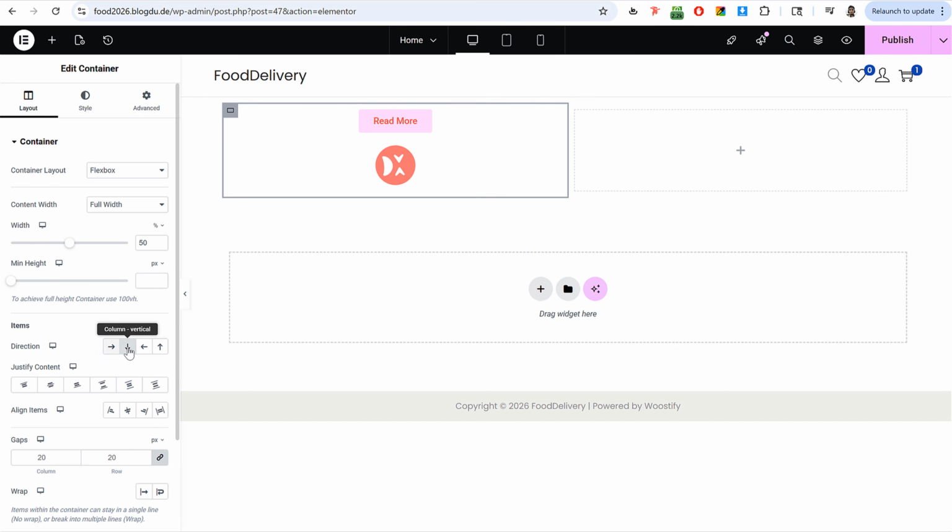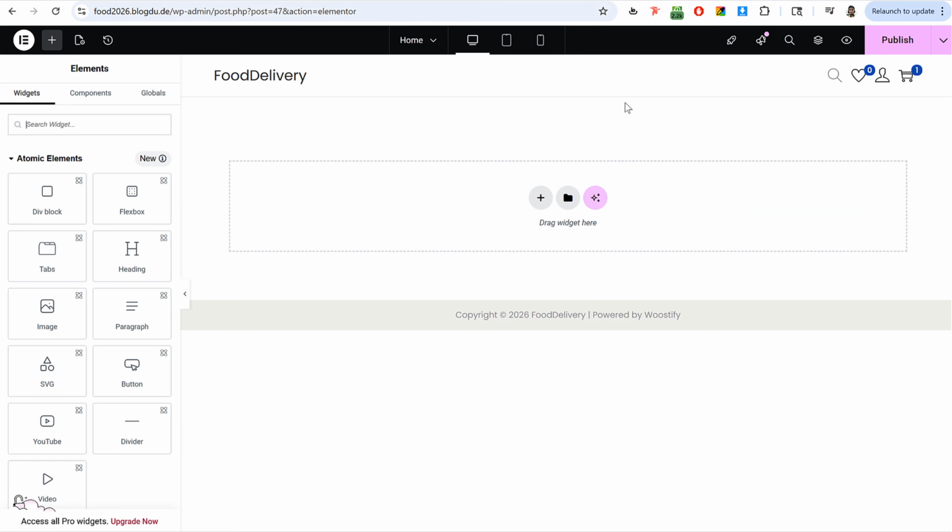But by default, in most cases we use vertical. But I just wanted to show you, if you want to change that in future, you can do it. Okay. So this is basically how Elementor works. This is the basic one. Whenever you make any changes on your website using Elementor, you should always click on this publish button so that whatever changes you have made are saved.